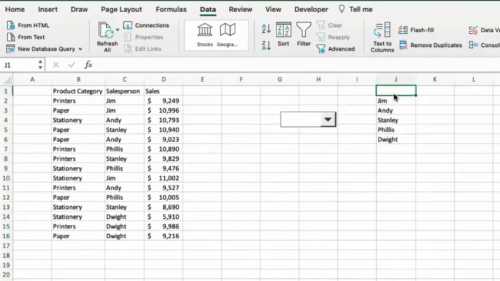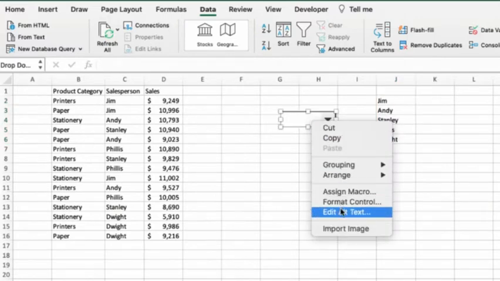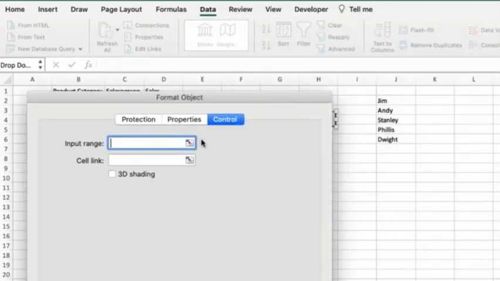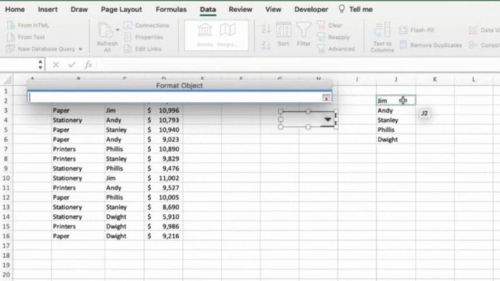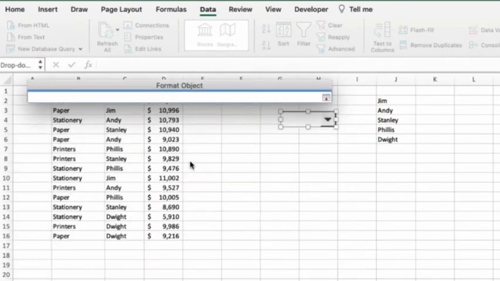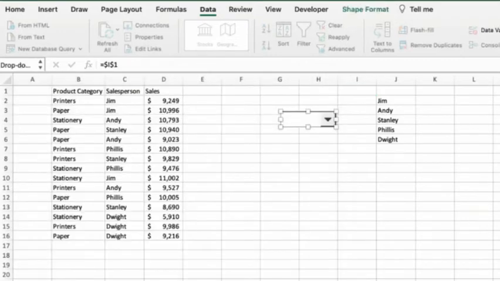I will remove the title of salesperson, and now we have a list of salespeople names. Now let's go ahead and define the inputs to this combo box. Format control. The input range will be J2 to J6. Cell link will be, let's say, I1. Now I click on OK.